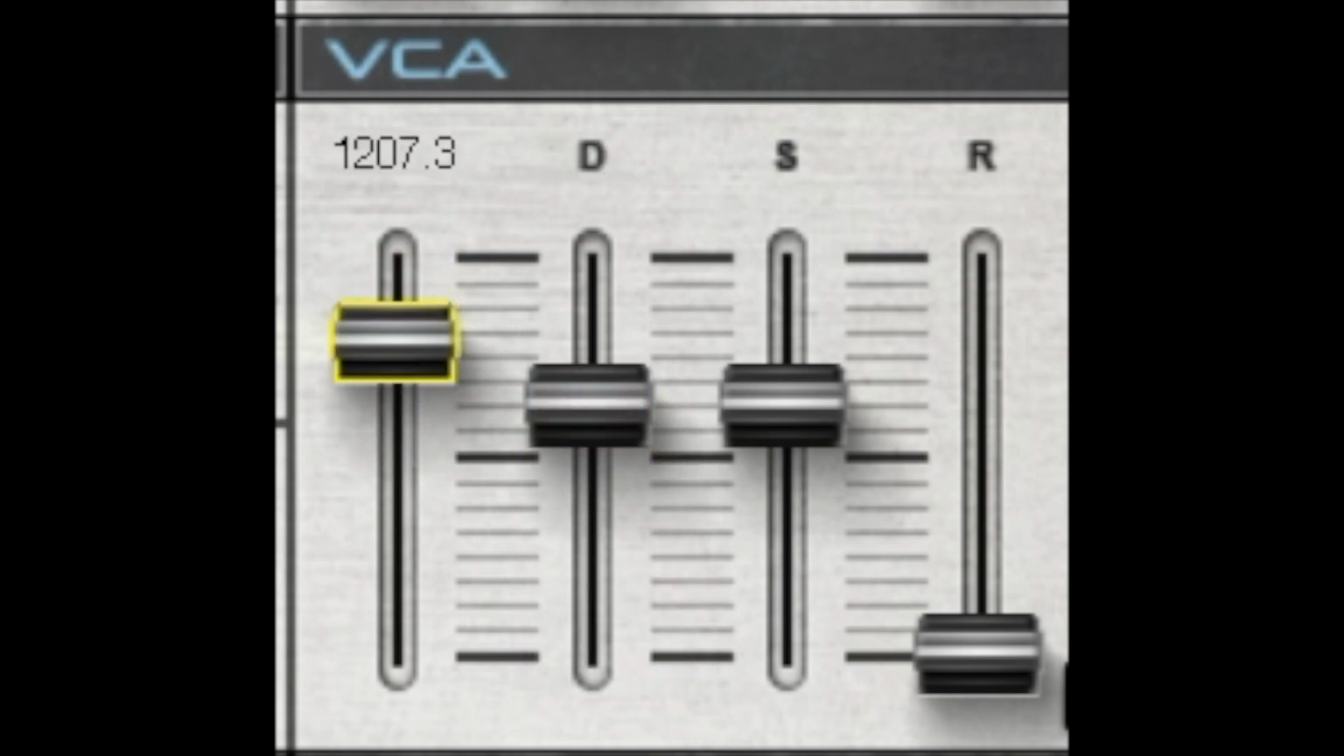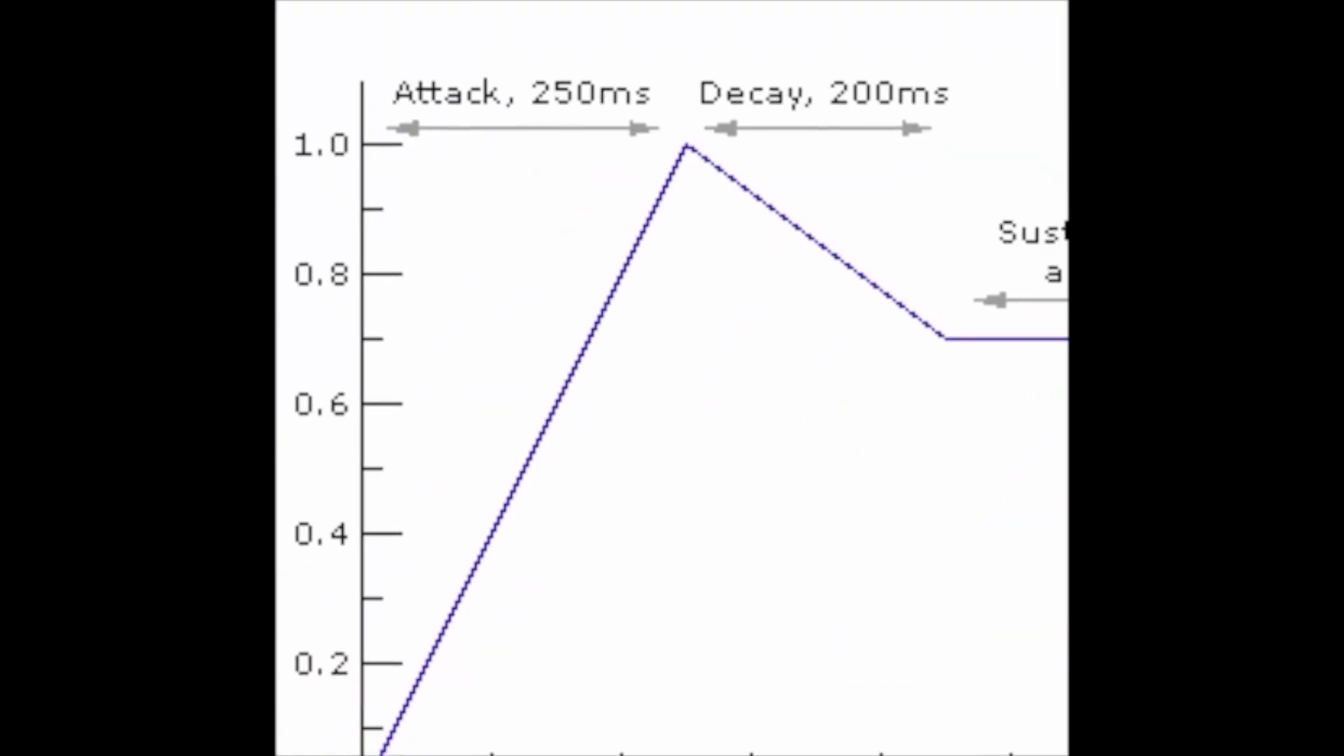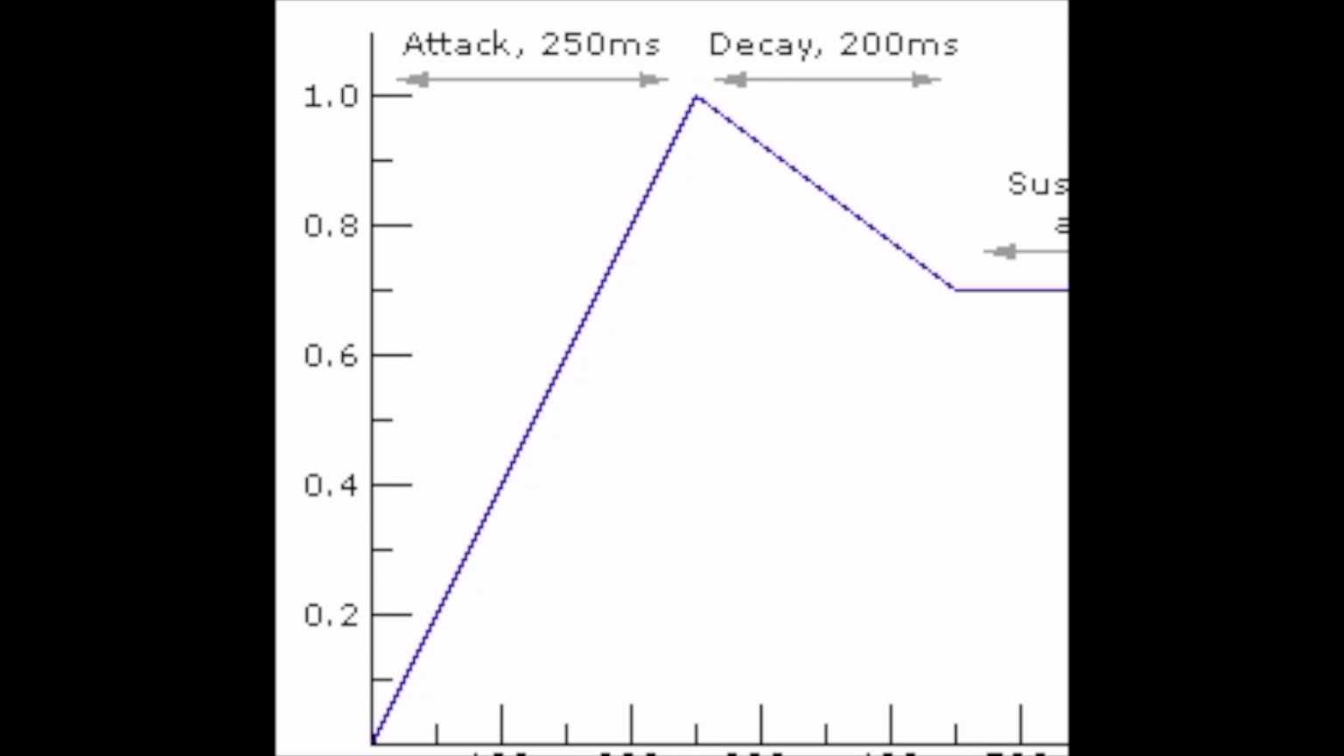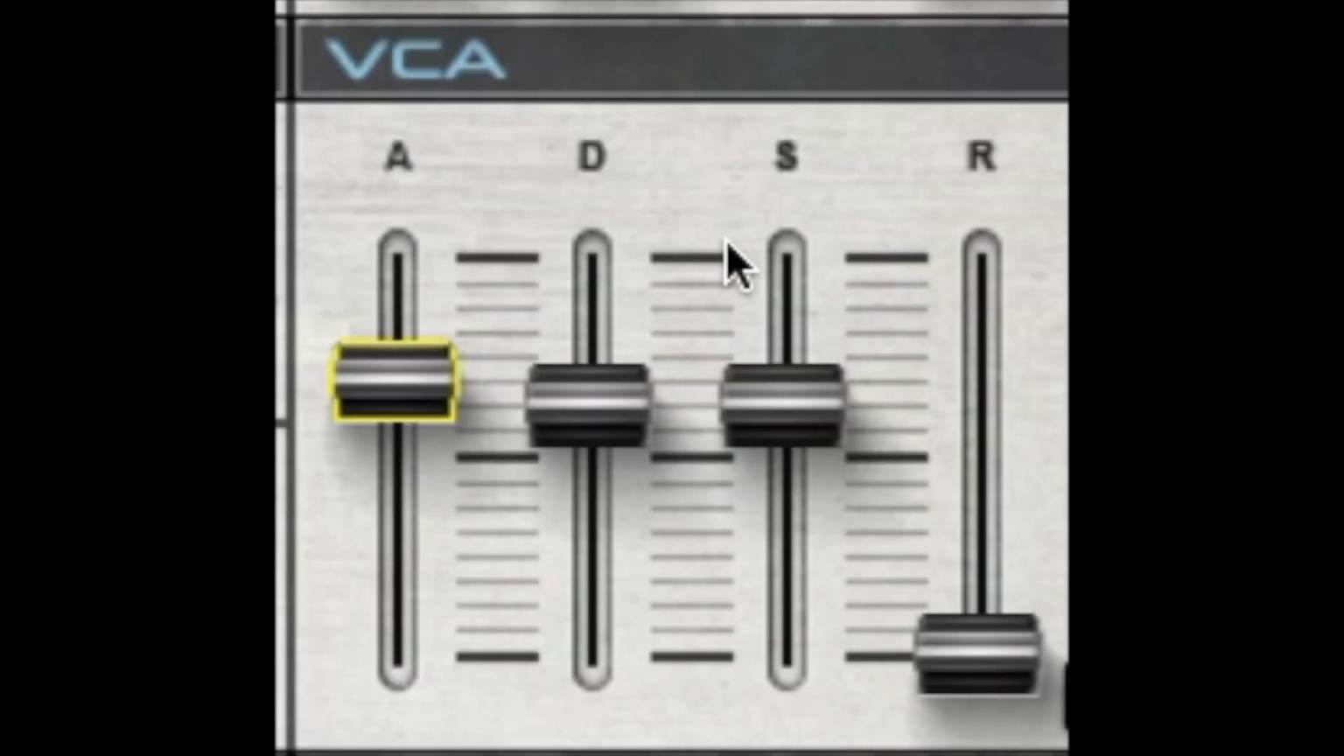Let's move the attack down a little bit. So it's going to take a while for the sound to ramp up to its volume and a while for it to ramp back down to the sustaining volume. I'm going to change to a triangle wave here. And the release is when I release the key.